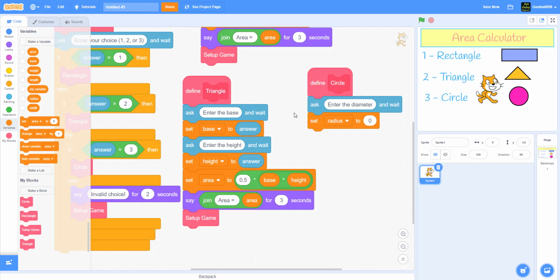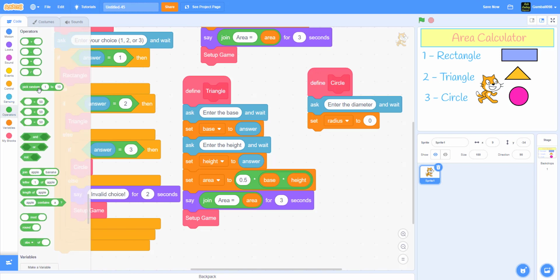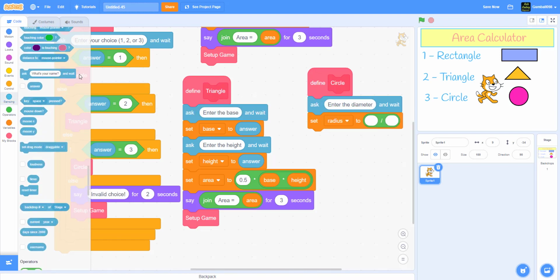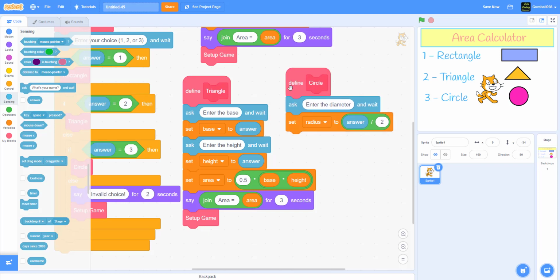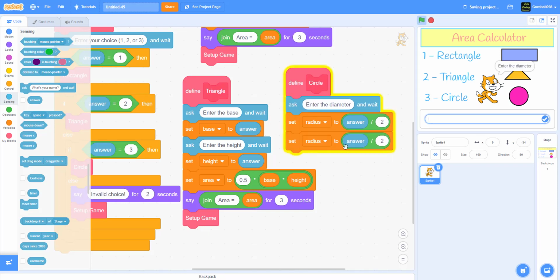So area for circle is pi r square, and r square is radius square. So pi r squared, 3.14, times radius squared. So the radius is the answer divided by 2, because you say like 4, it'll be 2, and it'll do that again because it's pi r squared. So you have this division answer by 2, and you'll have to do this. Oh, never mind. And then you'll have to just delete this.